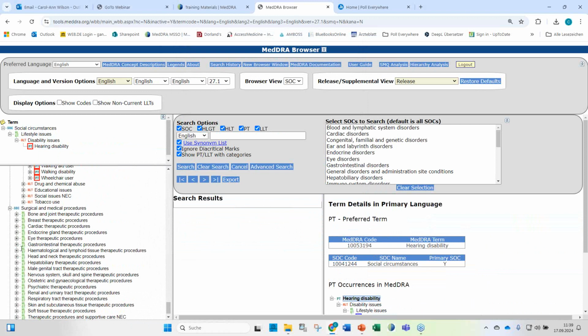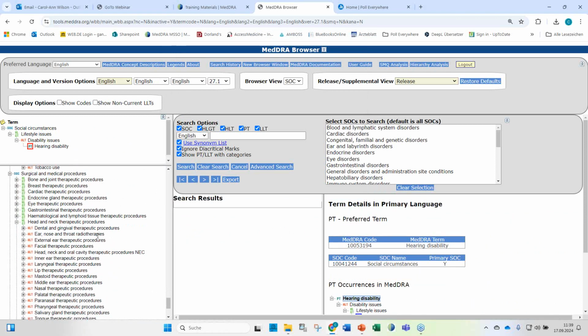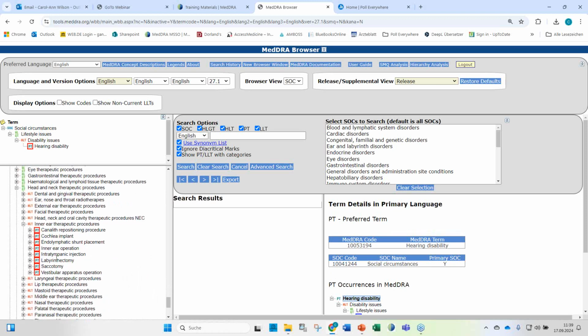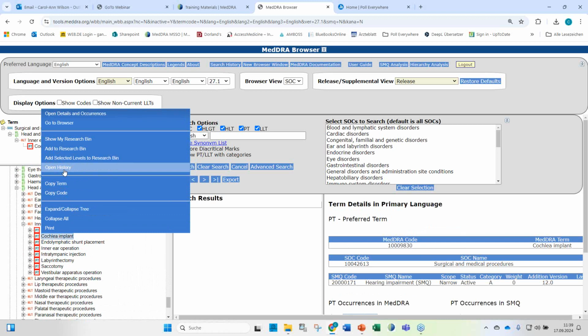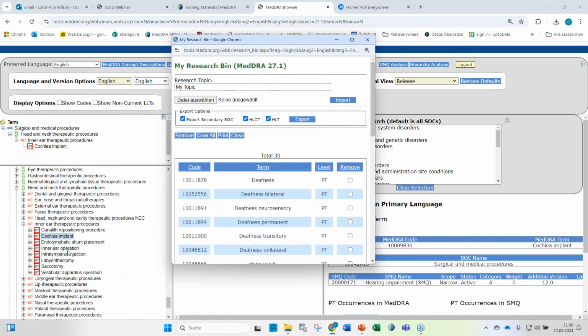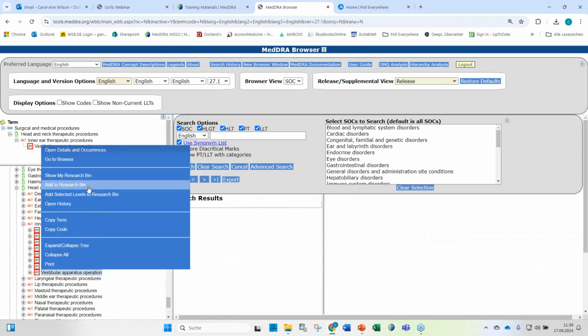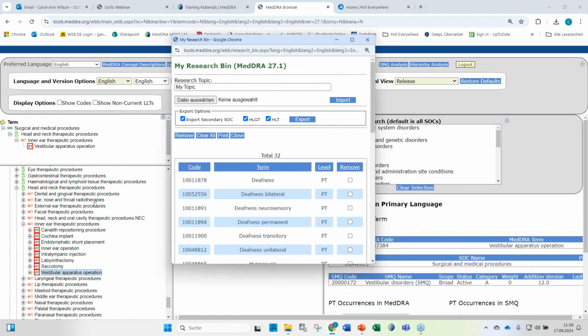And now surgical and medical procedures. You will find those under head and neck therapeutic procedures, ear, nose, and throat radiotherapies. No, external ear is not of interest for us, but the inner ear therapeutic procedures. And here we have the cochlear implant, add to research bin, the labyrinthectomy, add to research bin, and vestibular apparatus operation, add to research bin. So this is how you would build a query.